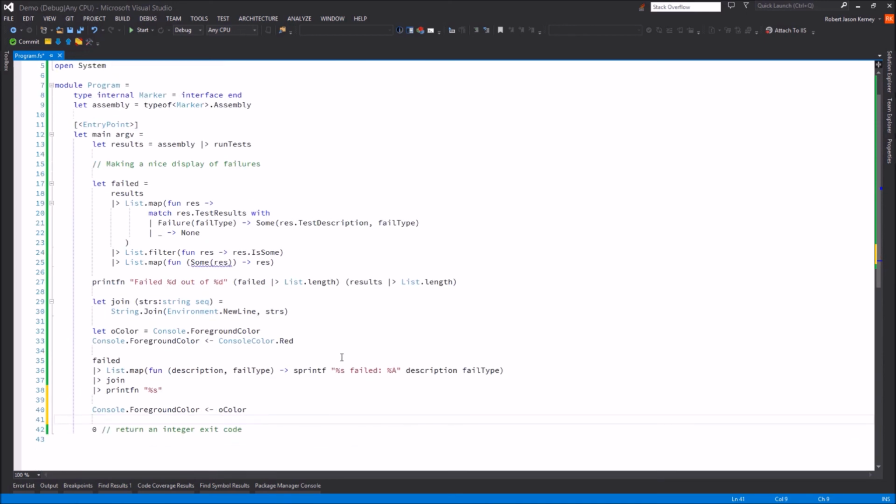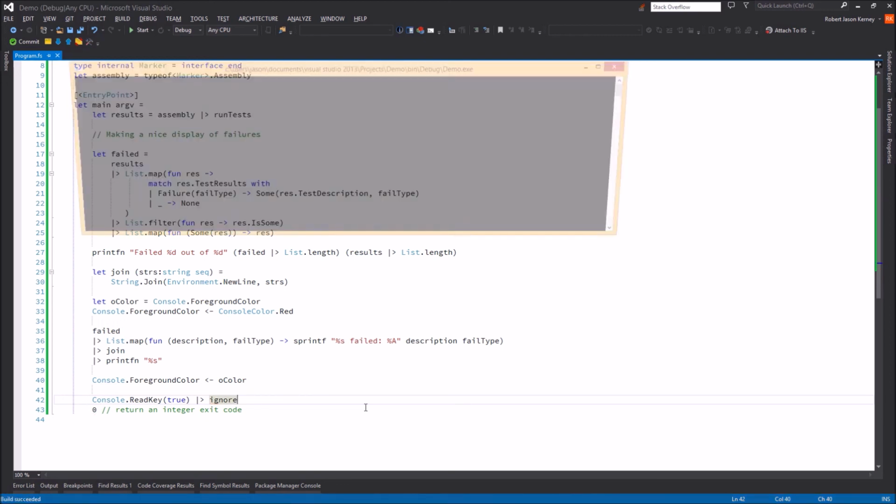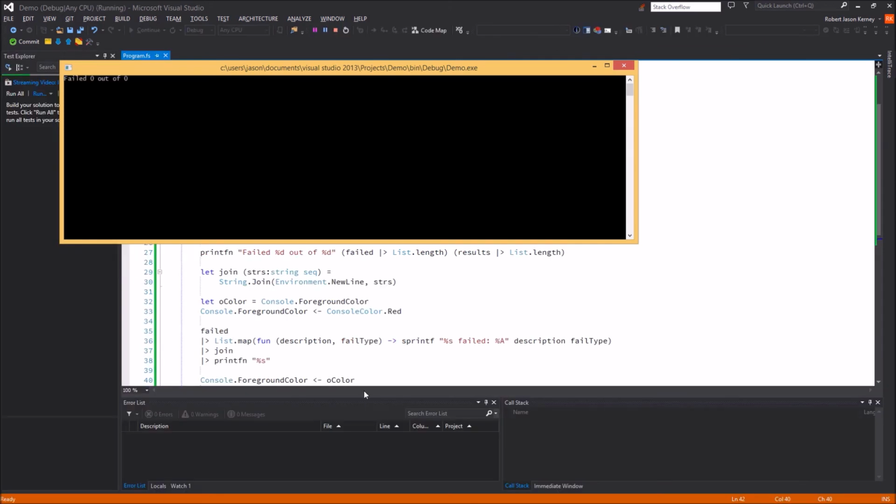And the last thing we're going to do is allow us to actually see these results. So we're going to do Console.ReadKey. We're going to pass that true, telling it to capture, and we're going to ignore the keystroke. All right, let's run it real quick just so you can see the basics. It's not going to be exciting. You see that we failed 0 out of 0.